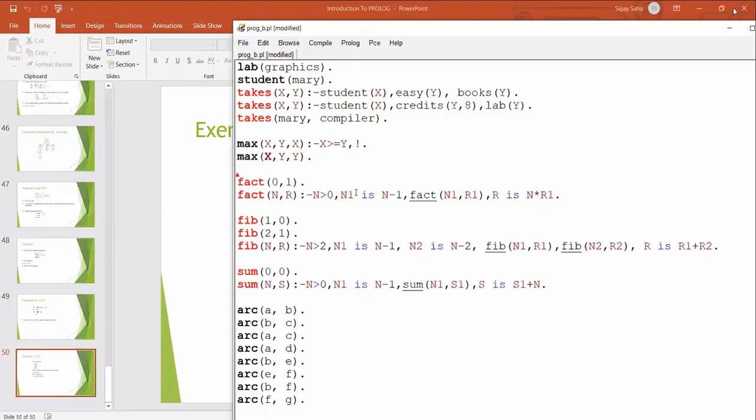Am I getting it? Yes, sir. Because if x greater than or equal to y is false, then it automatically means that x is less than y, right? So it comes here and prints it, right? And if x greater than or equal to y is satisfied, then there is a cut. So that means it will not come over here, right? Okay.